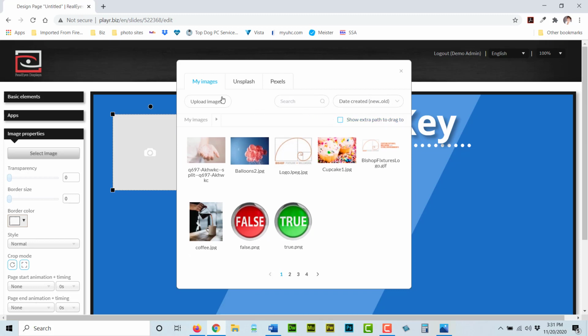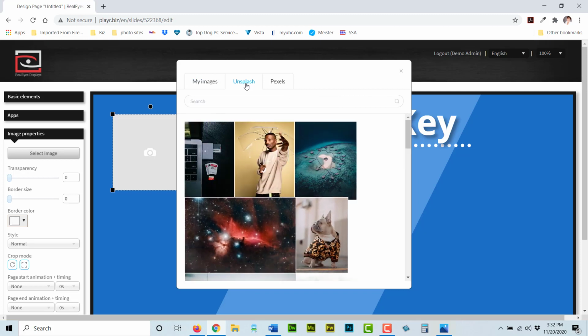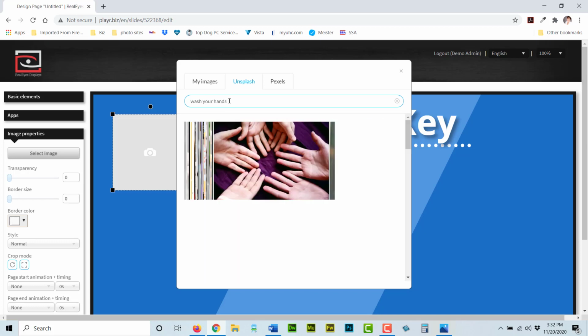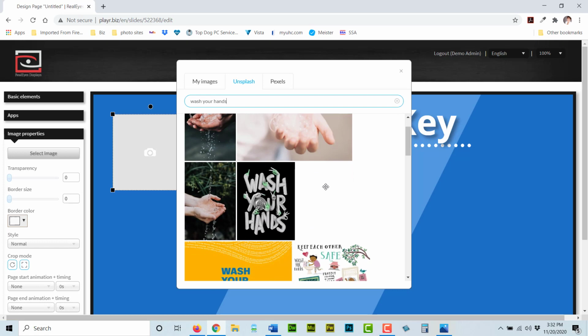You have the show extra path to drag the same way as My Pages, your search and your filters. Up at the top, you'll see Unsplash and Pexels, and those are two websites that allow us to look for royalty-free images, and they're free images. So instead of going to an outside source, you already have that capability right in your own dashboard. If I wanted to pick a picture, all I have to do is put my keywords in there, and it's going to look for images and bring them up.